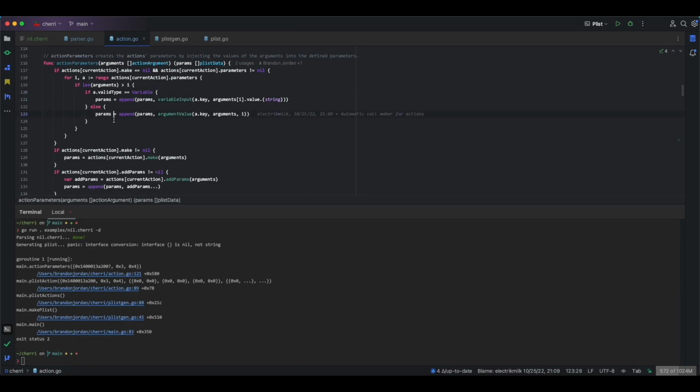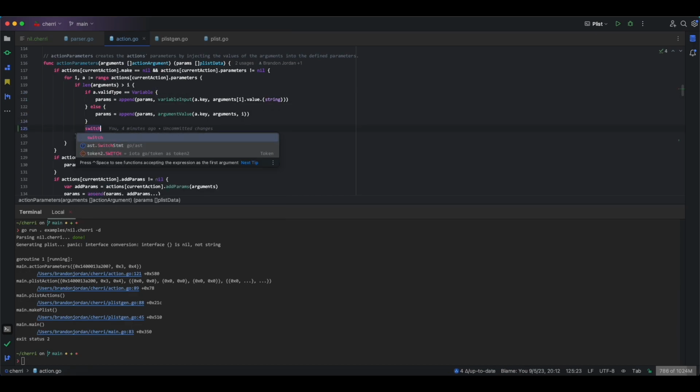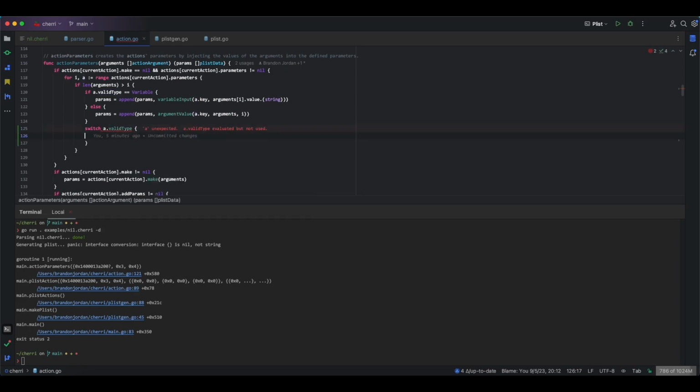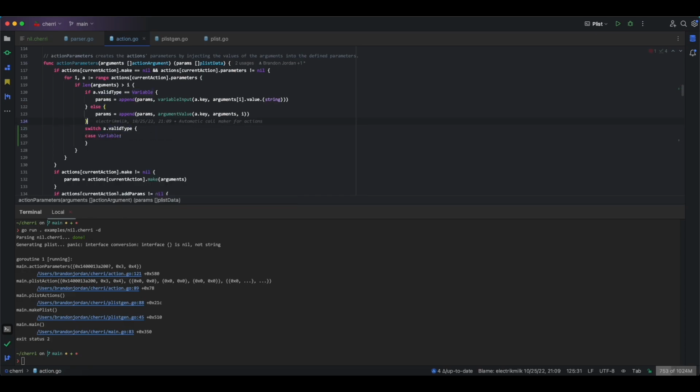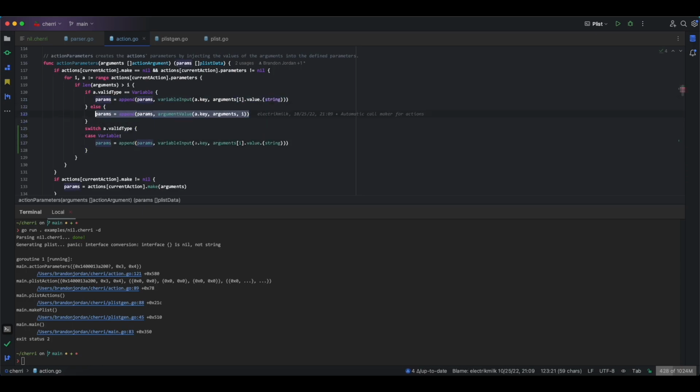Okay, so we need to convert this into a switch on the valid type of the argument. So we'll put variable and move that there. Case nil. That's default.